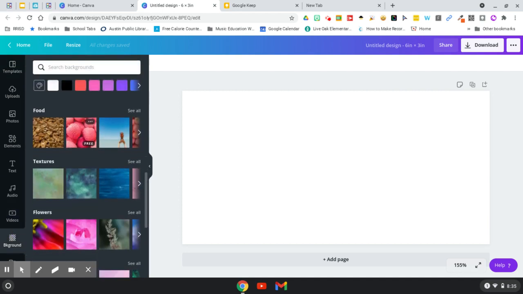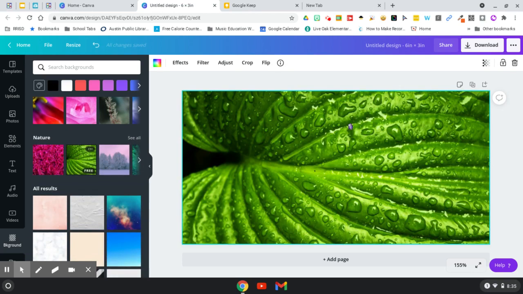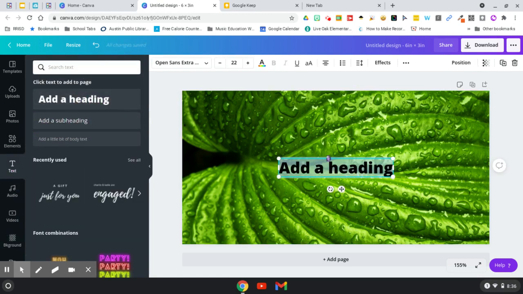So over here, you can choose any background you want. I'll just use this leaf. Now I'm going to go to text. I'm going to choose add a heading. Again, you can choose whatever you want. And you could make it say, I'll do another to-do list.